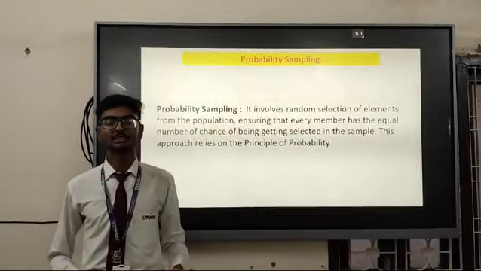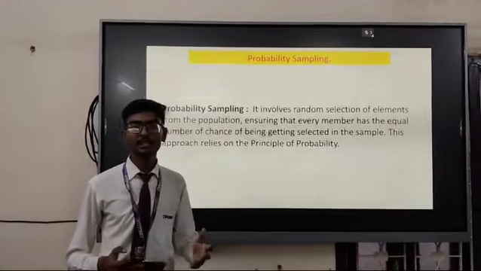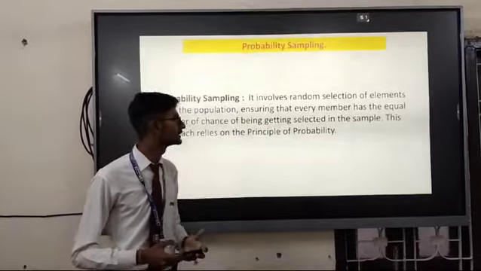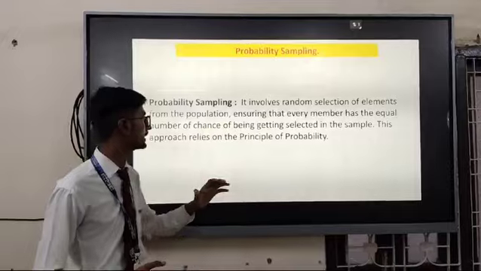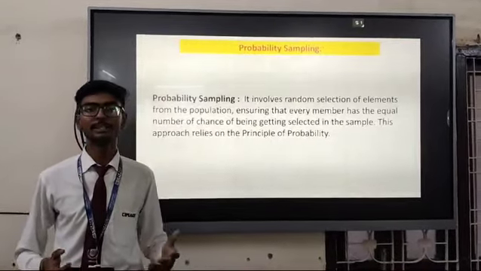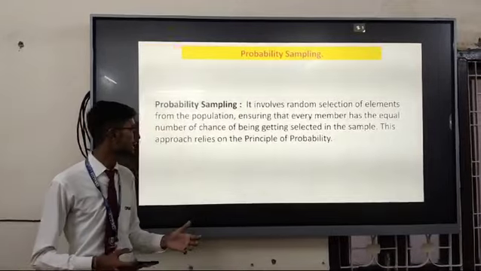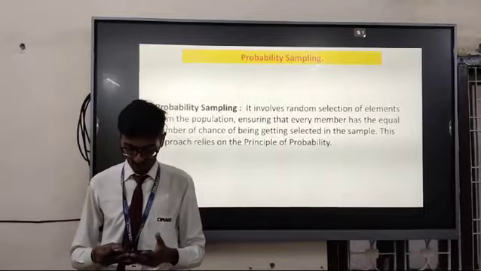Now, we'll discuss what probability sampling is. Probability sampling involves random selection of people or elements from a larger population with the aim of ensuring that every member has an equal chance of being selected for a sample, and it relies on the principle of probability.